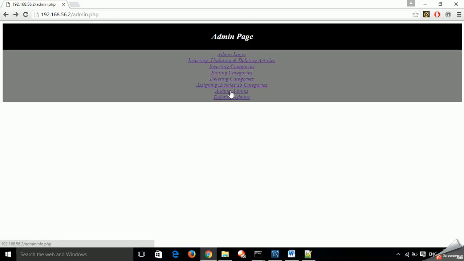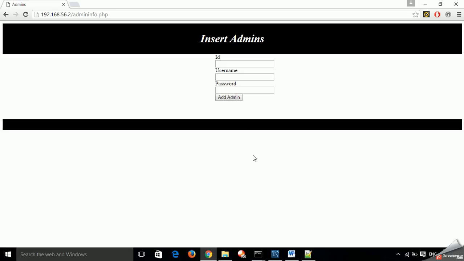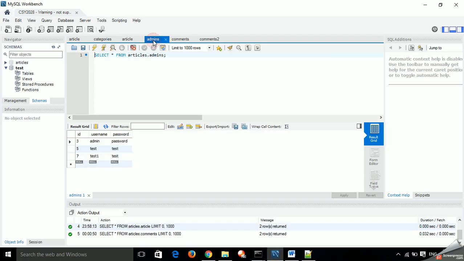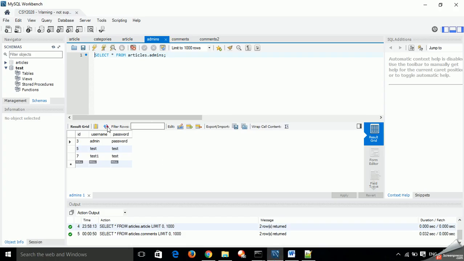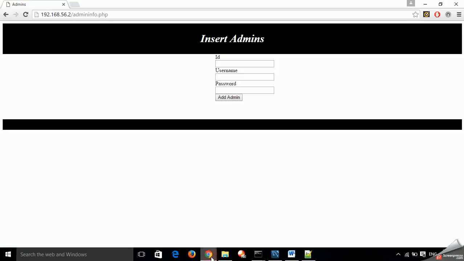Next, we're going to show how to add and delete admins. So to add an admin, we just simply enter any ID, username and password we want. So let's enter ID of 10, username admin3, password admin. So we add admin, go into that admin table, and that's been successfully added.